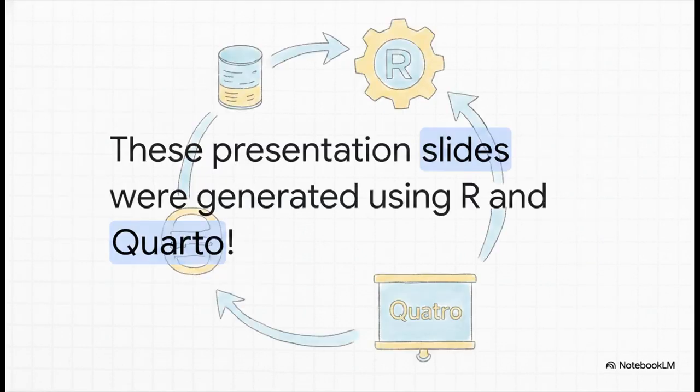And this actually brilliantly illustrates R's extreme versatility. I really want to share this fantastic meta reveal from the original source material. The presentation slides the instructor used? Yeah, they weren't made in Microsoft PowerPoint. They were generated entirely using R and a publishing system called Quarto. It's the ultimate show-don't-tell fact. R isn't just for crunching numbers. It's a complete reporting system that can weave your data, your analysis code, and your final, beautiful presentation slides all into one completely reproducible document.